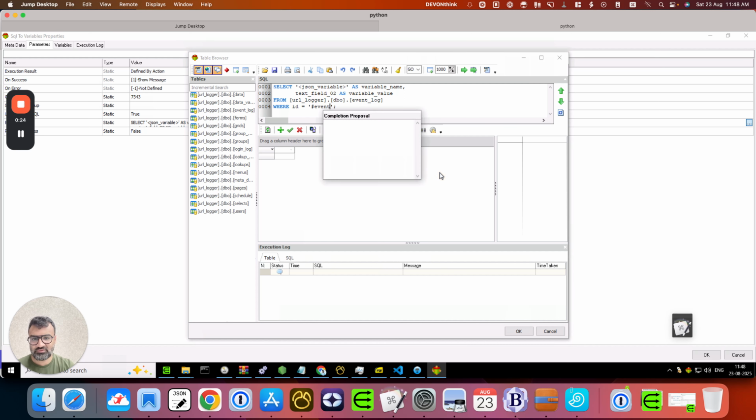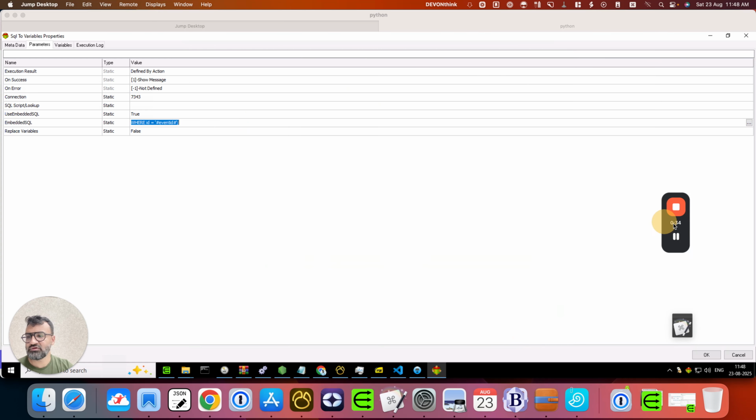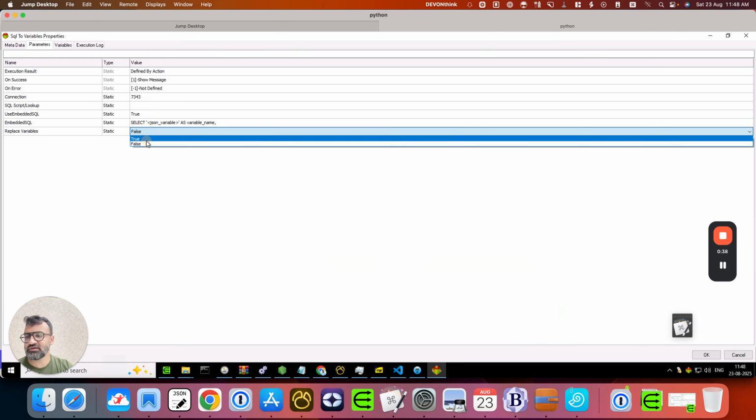The name of the variable that I want to use is event ID. You can use anything you want. You can use hash, you can use variable, angle brackets, totally up to you. Click on OK. Now we do want to pass on the variables. So in replace variable, say true.